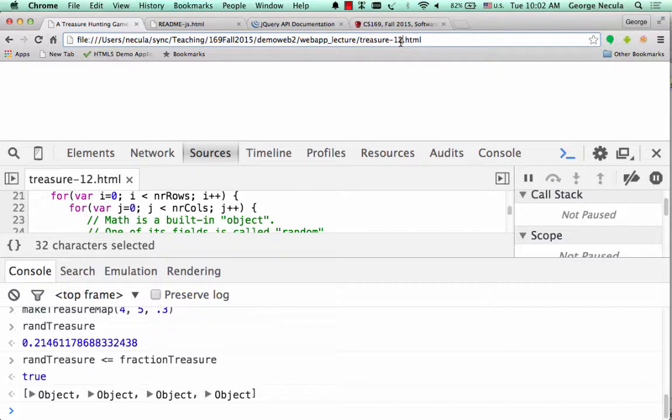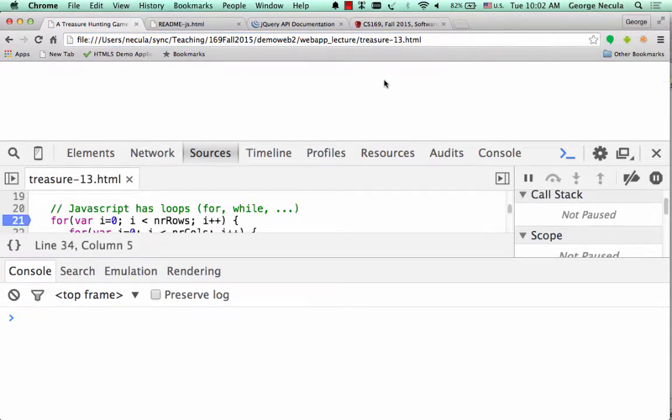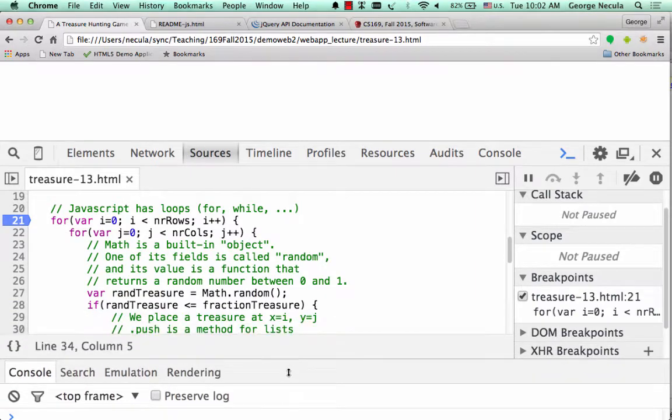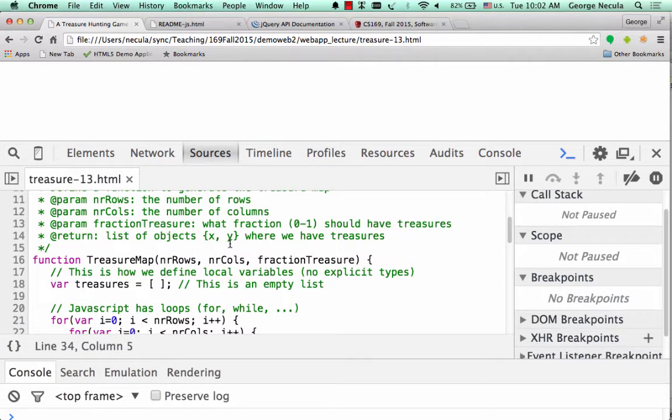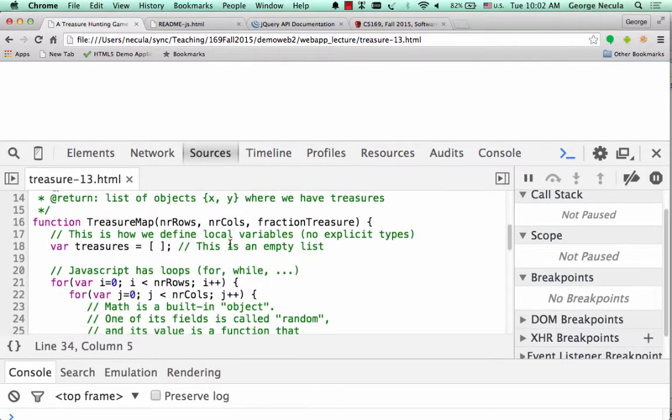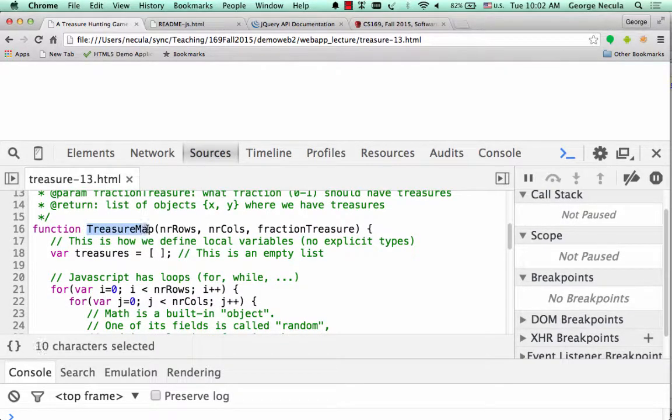Treasure 1, 3. Now we're starting to see some object orientation here. Again, there's nothing shown in the HTML window because we haven't written the code to show anything. But I want to show you how I've changed the code in this version. First, I changed the name. It's not makeTreasureMap. I named it TreasureMap with a capital letter.